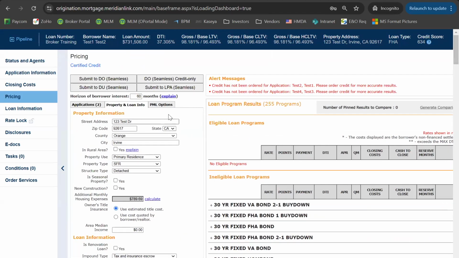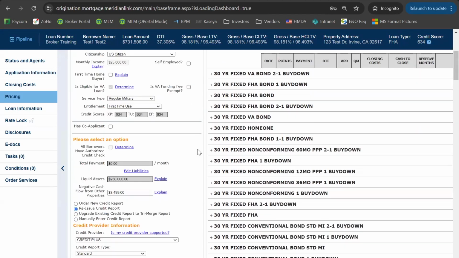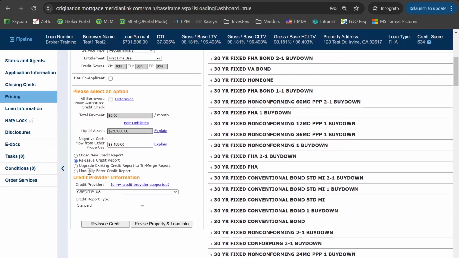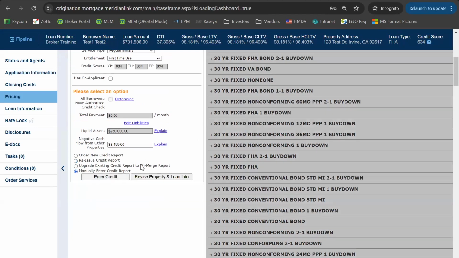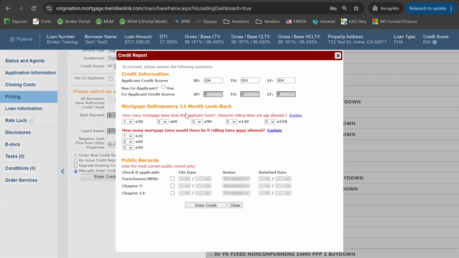So earlier, let me go back to the credit screen here. I didn't reissue credit on this loan. I'm just going to manually enter the credit report just for demonstration purposes. Right. So right now I have a 634 FICO, which is what triggered those errors. So let me put in a 700 FICO as an example.